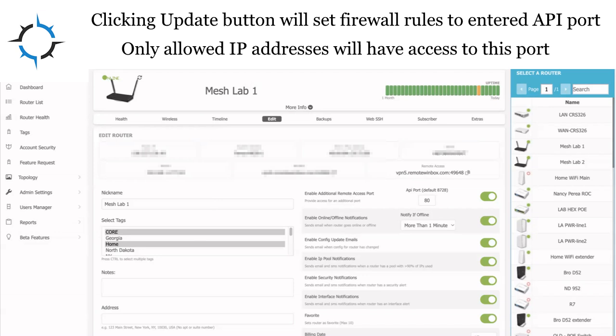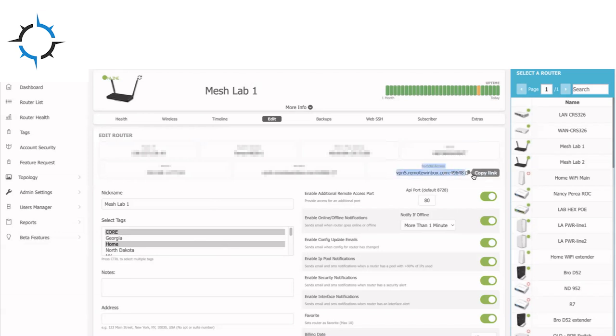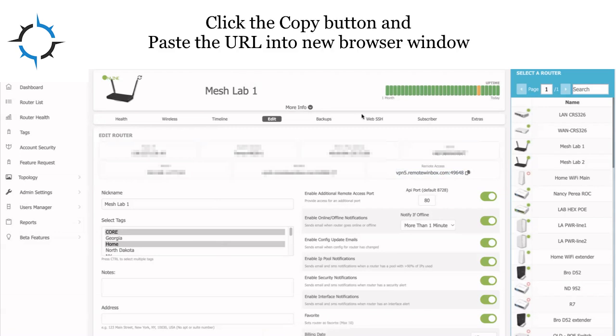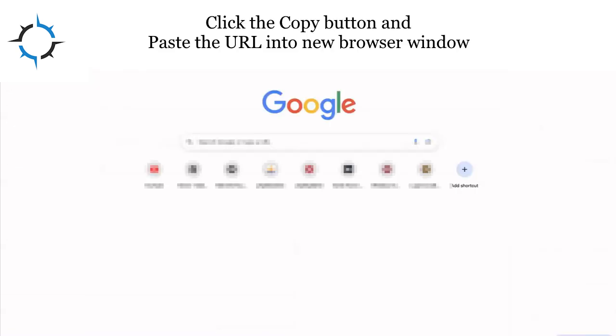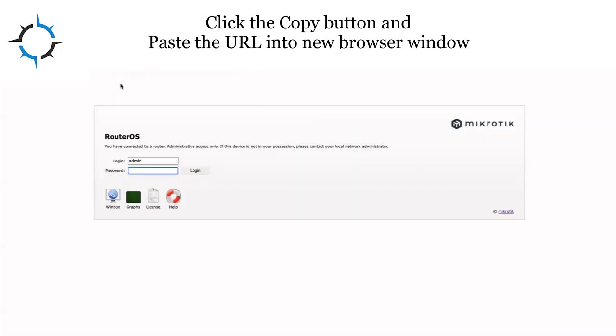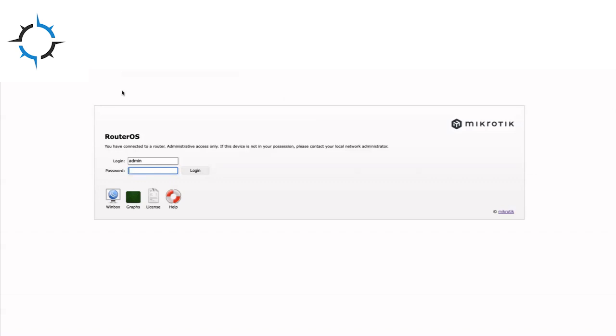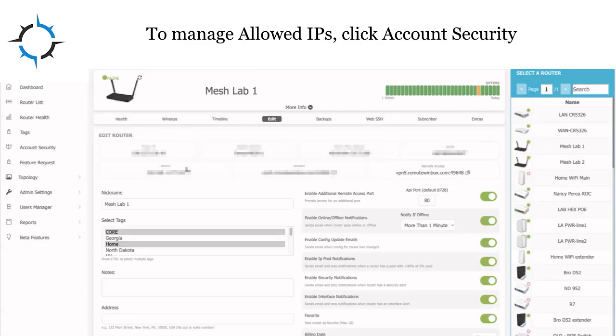In the firewall for your service, this will update to allow only your trusted IPs to access that newly created remote access port that you can see here under remote access. Now all I need to do is click to copy and put that in a new browser window. And there you go, I have access to Webfig. How easy and cool is that? P.S. If you want to see which IPs have access to your account, head over to the Account Security section.